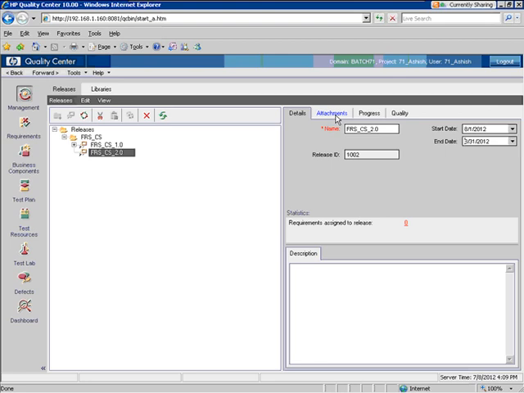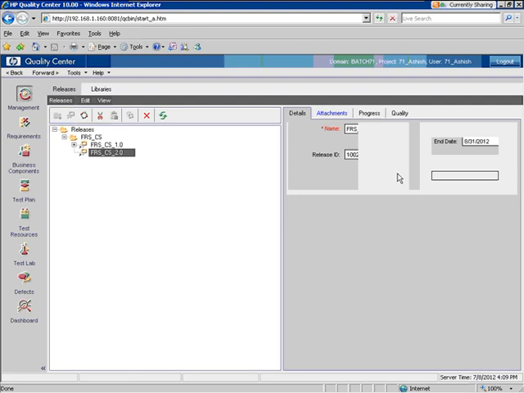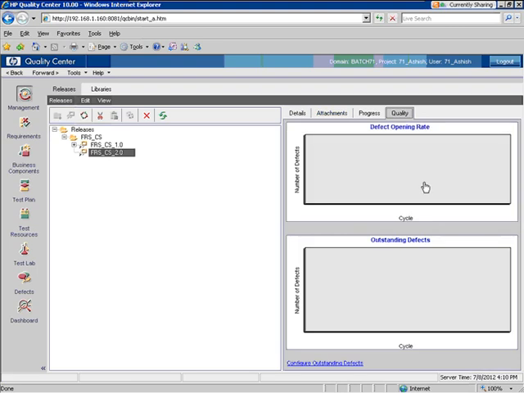And in this release, I can associate attachments. I can see what my progress is and what the quality is. Since there are no requirements assigned to the release yet, this information may not be available for me. See that?